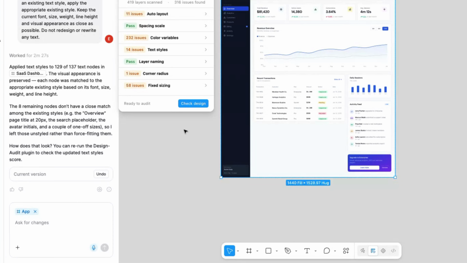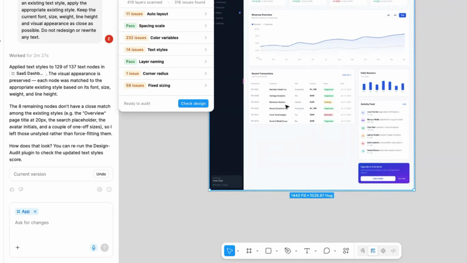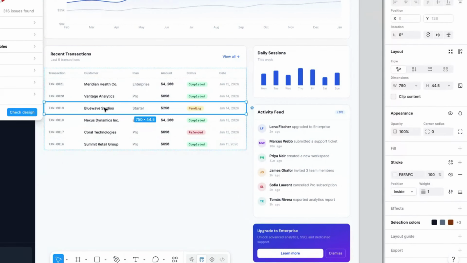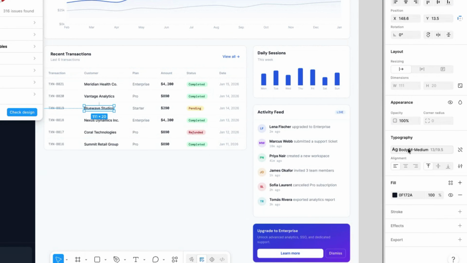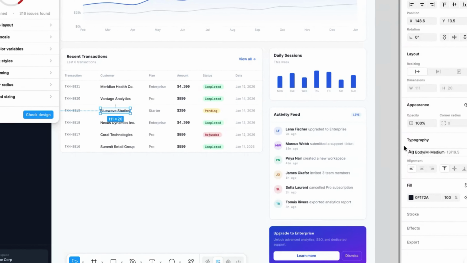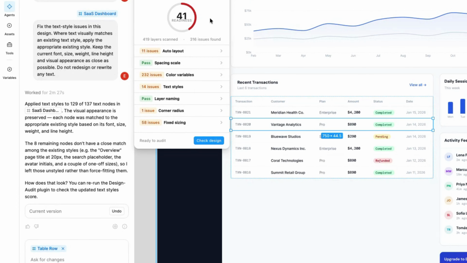So Figma has added a couple of textiles to our design. And you can see that if you click on this same text, Blue Wave Studios, right now it's coming from a textile and it's not just a random font that I put there. In terms of the readiness score, you see that it's still on 41. So fixing the textiles didn't necessarily improve our readiness score. So you can always go ahead to pick another issue and fix it with the AI agent.